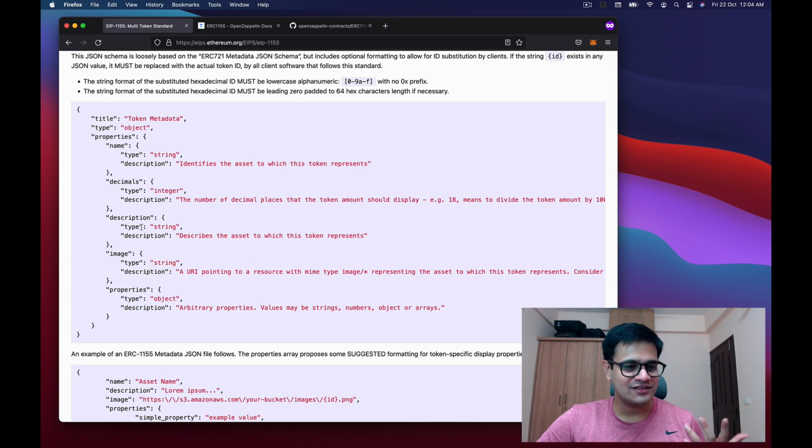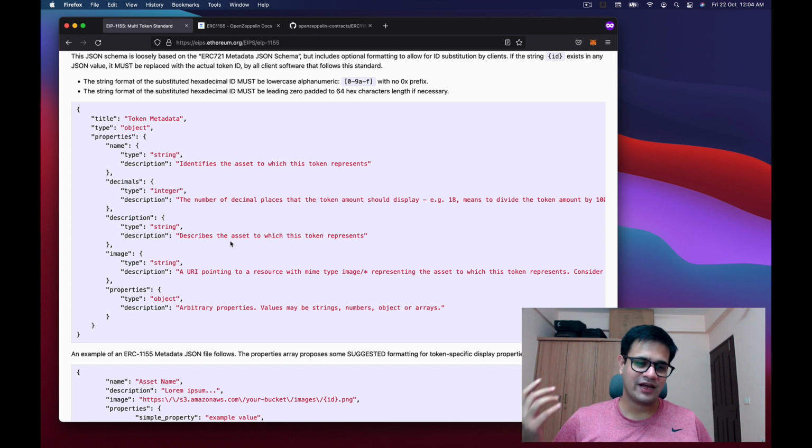The third thing on the list is description, which basically describes the asset. It's just an extension of name. The fourth is image, which points to the image of that token. So for ERC20 token, it can have a logo. For ERC721 tokens, it can actually have the art or NFT, JPEG or whatever pointed to by this key.